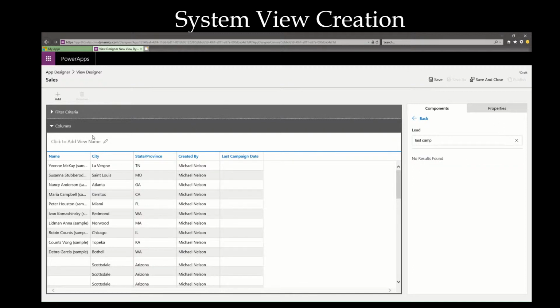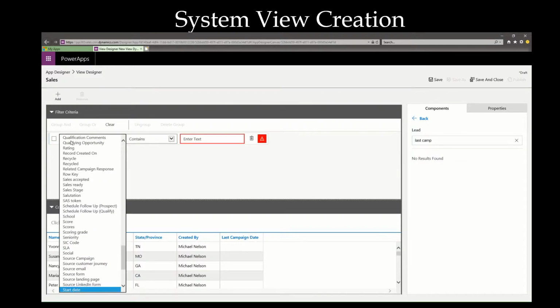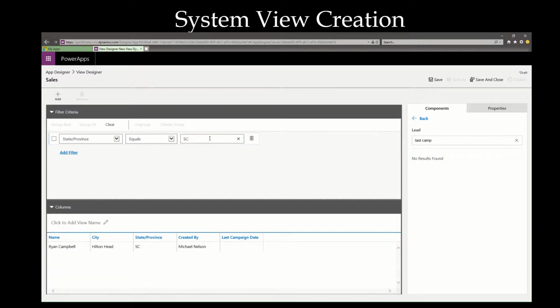Once you have the actual column added, we'll go ahead and hit the drop down for the filter criteria in order to add a filter. Select Add a Filter and type in the column that you want to filter. For this instance, we'll go ahead and filter State, and we want it to equal, although you do have all the same options that you would normally find within Excel. And we want it to equal South Carolina.